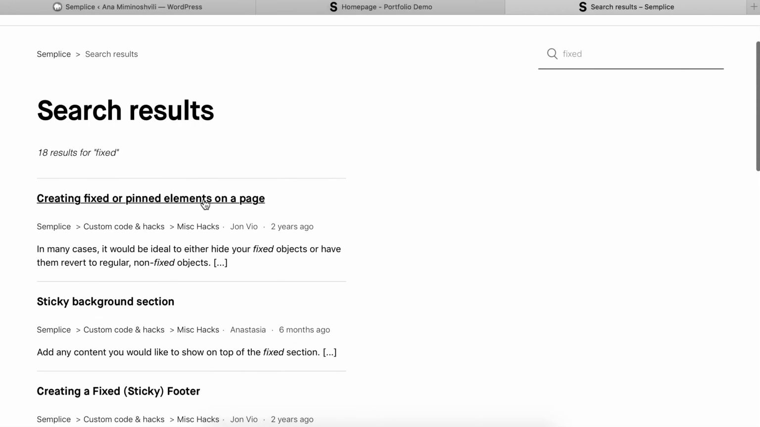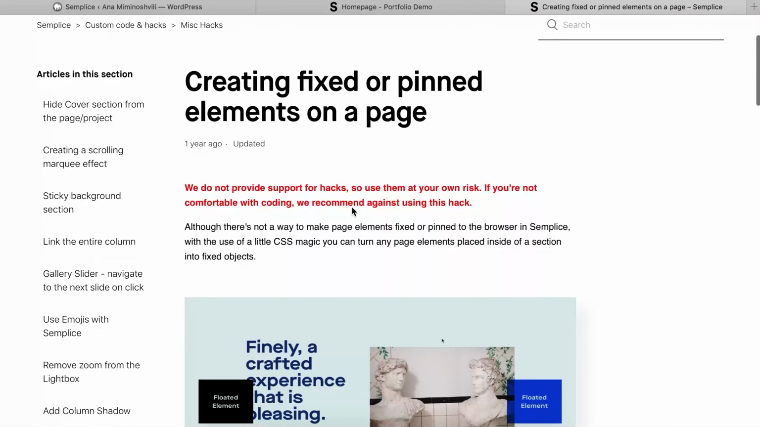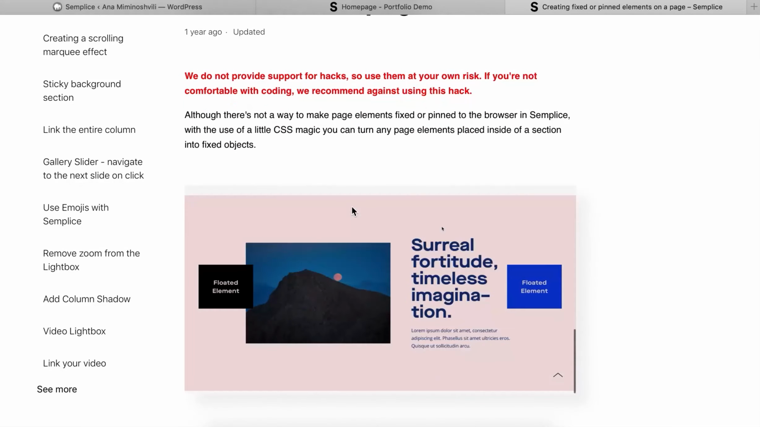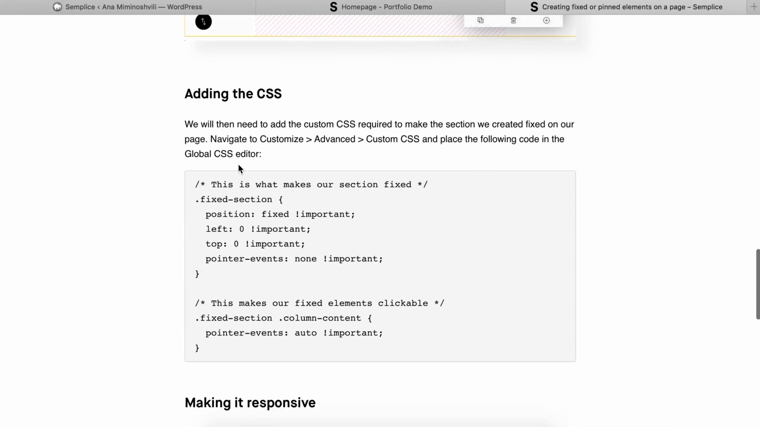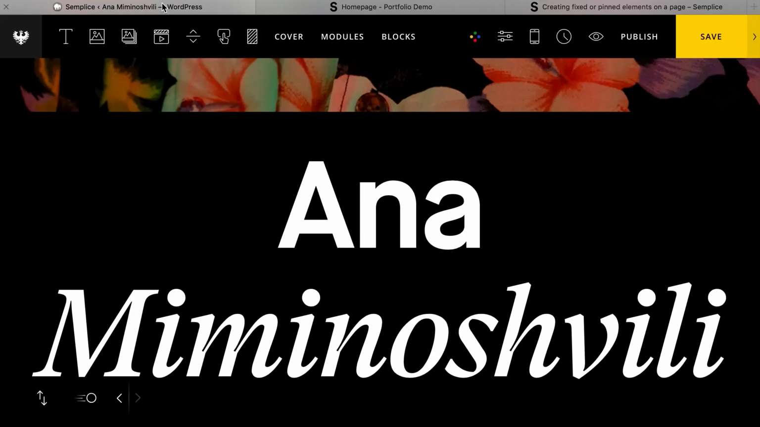And then you'll see this article, creating fixed or pin elements on a page. And you can see in the article an example of this exact effect that we want. I'm going to scroll here. And this is really the magic that's going to power this, just simple little lines of CSS code. I'm going to copy it.